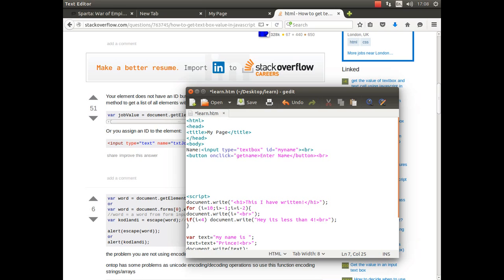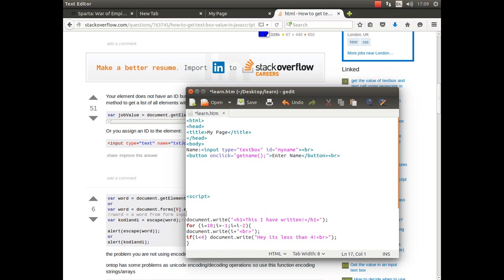Then, because this is the name of a function, which I'll go into in a minute, we need brackets, semicolon, you always need it at the end of any line of Java code. And what it's going to do is it's going to call some little routine called get name. As soon as you press that button, it's going to take the text from there. So let's write this little routine get name.